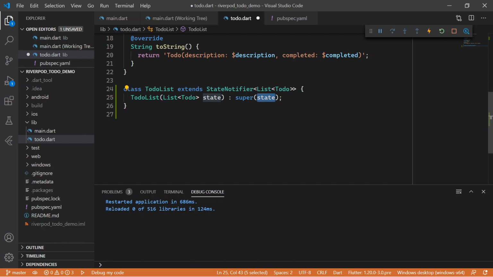So in the constructor, we are going to make this an optional parameter, and I'm just going to rename this to be initial to-dos, or we can also say initial state. Maybe let's call it initial to-dos. And then in the super call, we're going to do a check. If it is null, then we will just pass in an empty list.